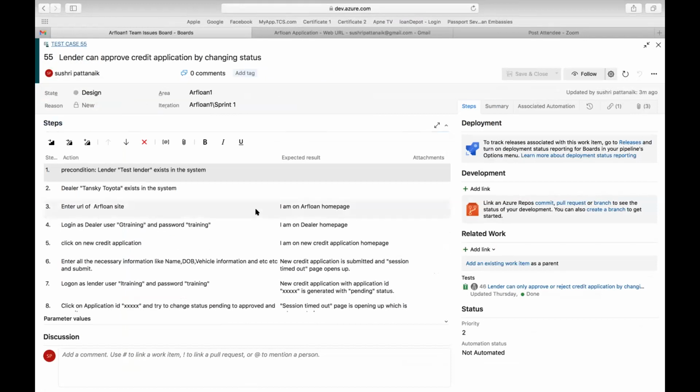Okay, so my precondition will be lender, test lender, or L training exist in the system. Then dealer, let's say Tansky Toyota or G training exist in the system. So you are saying dealer exists in the system. Yes, because I need to create the credit application. Then enter URL of affluent site. Then I login. That's fine.